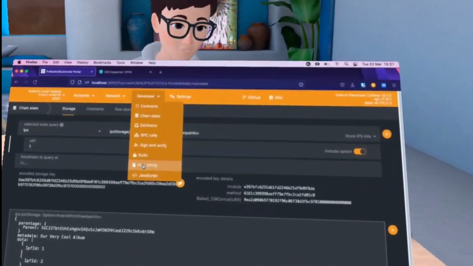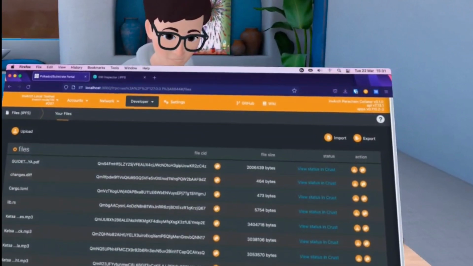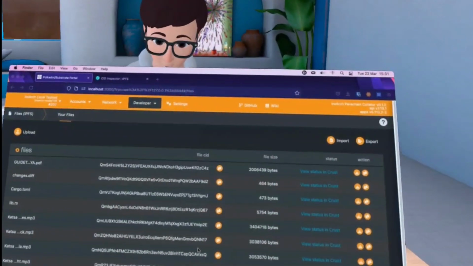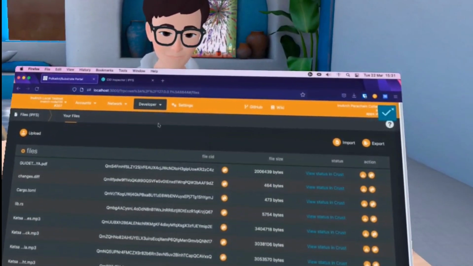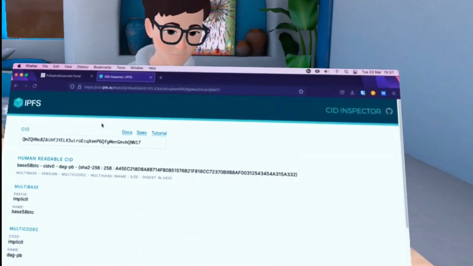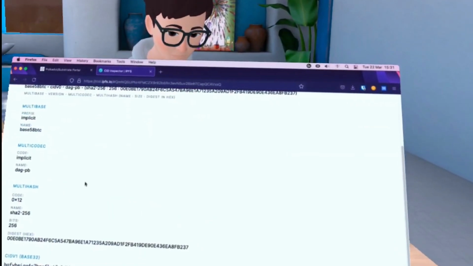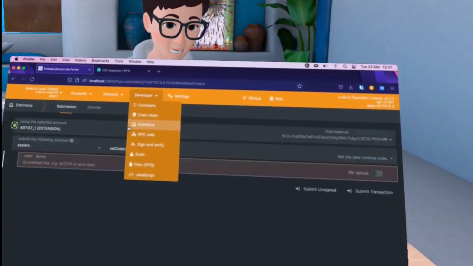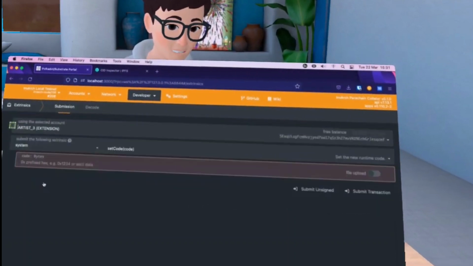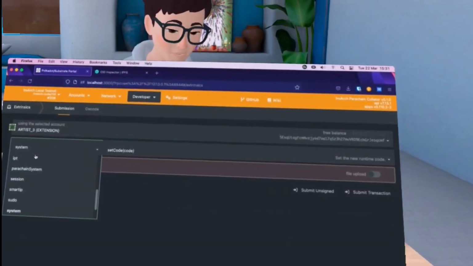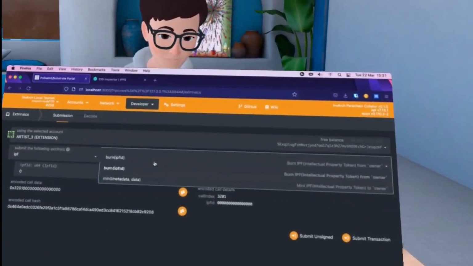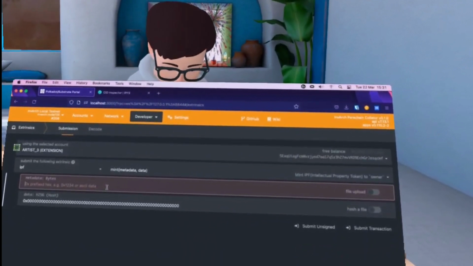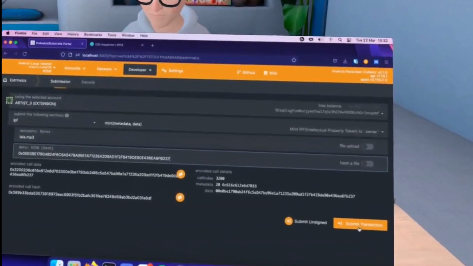Let's go to files. Let's do this quickly. What his name was, Lala. Okay, let's grab this. Let's come here. Let's get hash for that. Copy. Extrinsics. Artist 3. IPF. Mint. Lala.mp3. Submit transaction.